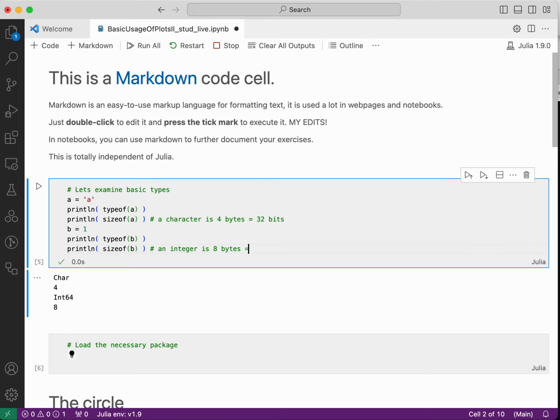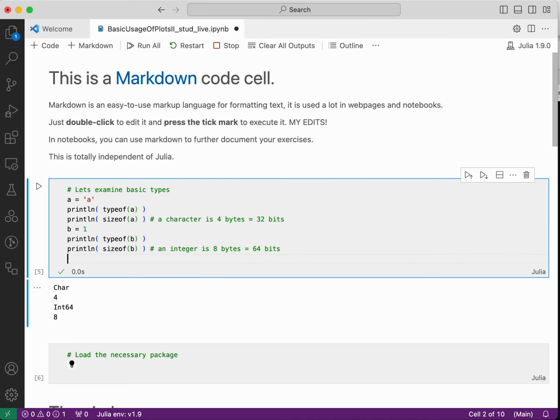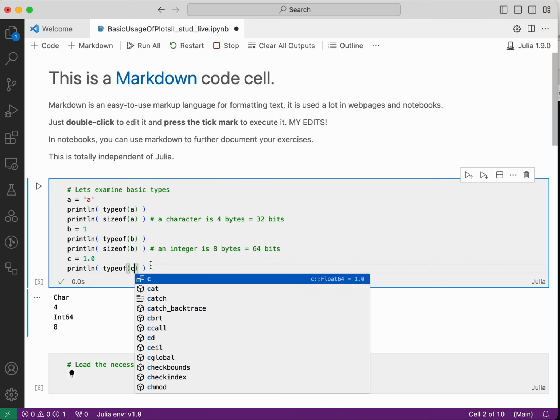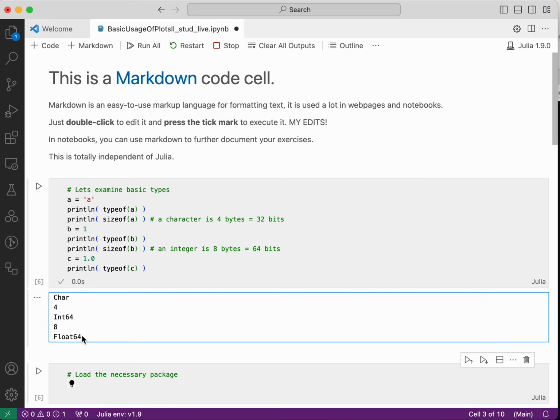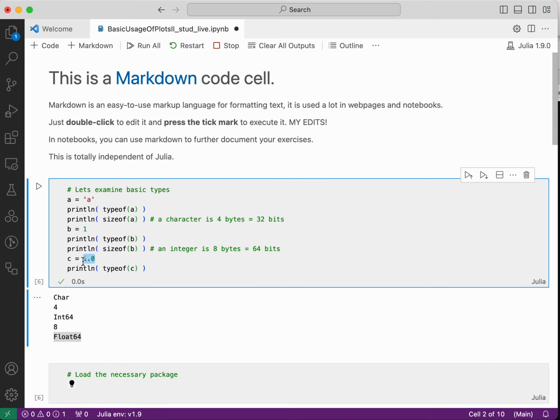Just take some notes. It's very useful to document your script. Let's define a third variable now, c, and we set c is equal to 1, but this time 1.0. Let's check out the type of c, and you will realize that this time c is a Float64. Since we set comma 0 here, we have now implicitly defined a floating point variable.